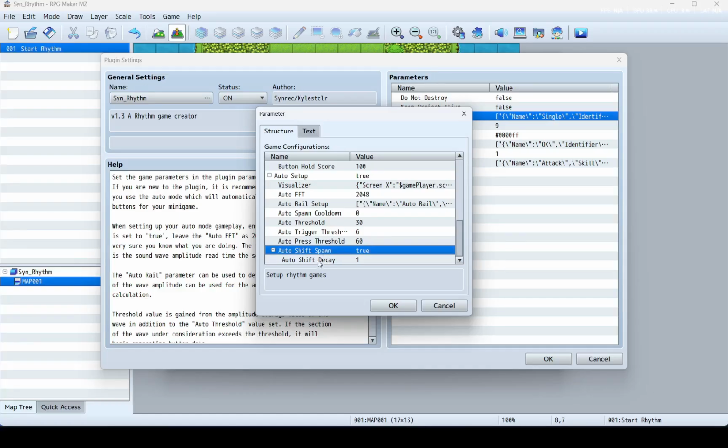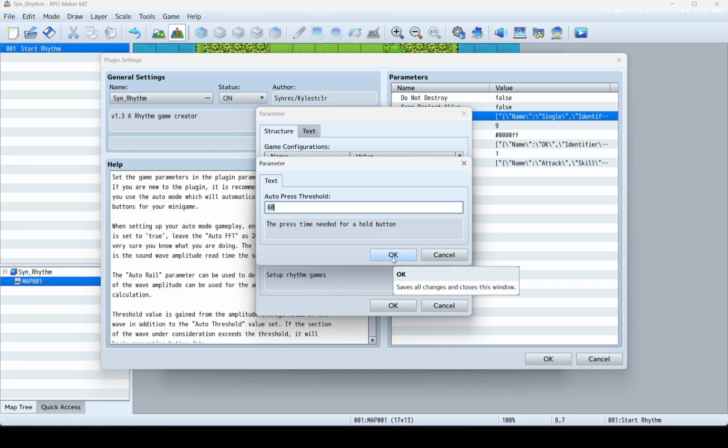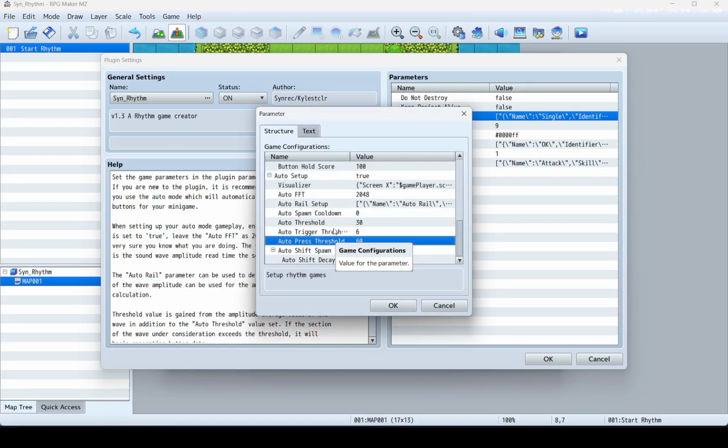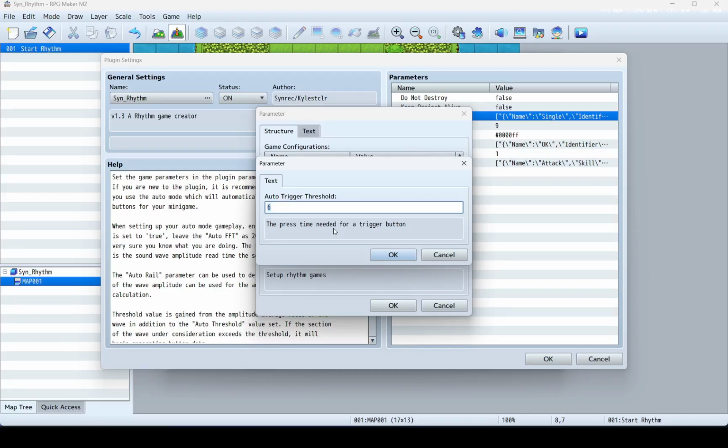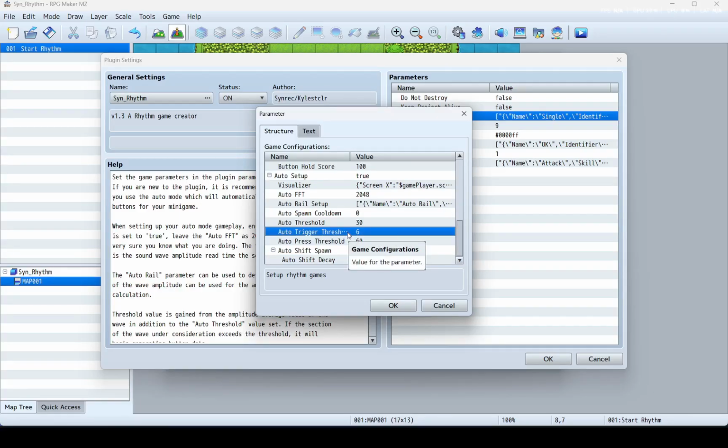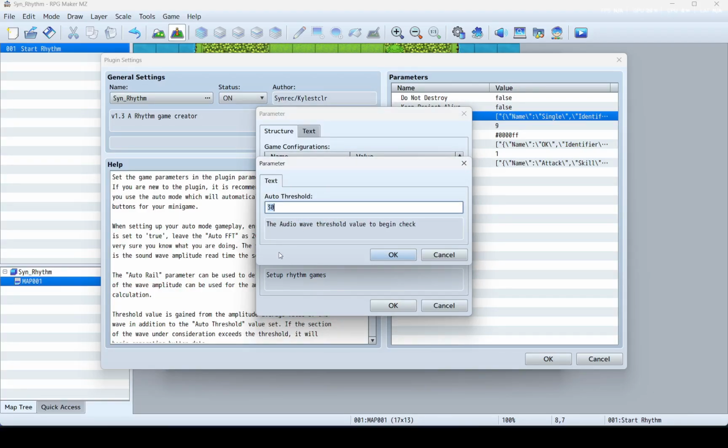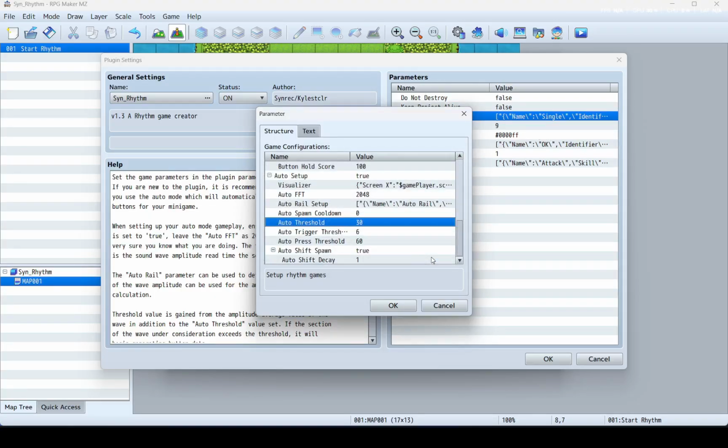And you can leave these values as is. There's the press threshold. If the press time is past 60 frames, it will count as a press and hold. And if it's at 6 frames, it will count as a trigger. The auto threshold refers to this: the song will have an average amplitude value, and if the real amplitude of the chosen section exceeds that amplitude by this set value, which is 30, it will start button creation.